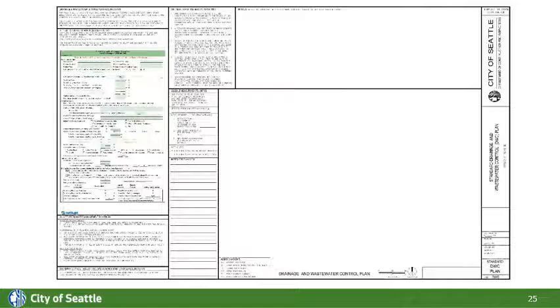This right here is the as-built notes section. So when you actually go to construct these best management practices and the side sewers, the drainage and wastewater control plan, the approved plan, is going to serve as your as-built. And this is the section that will be used for the as-built. It's not something that is to be filled out during plan review.